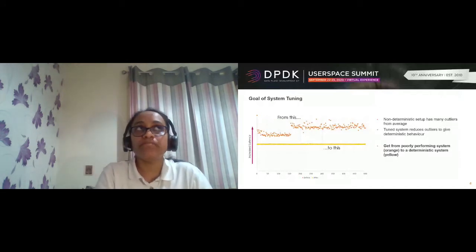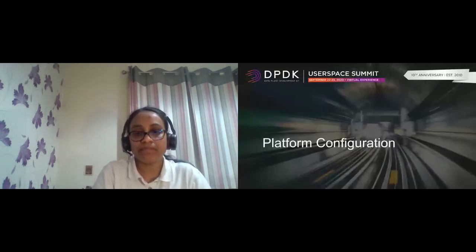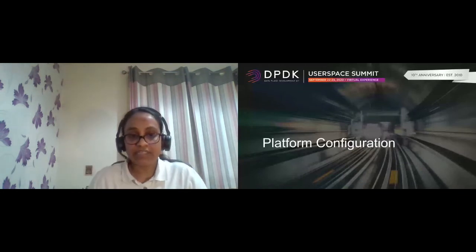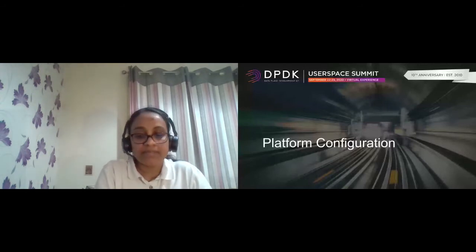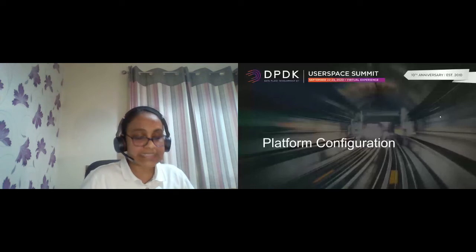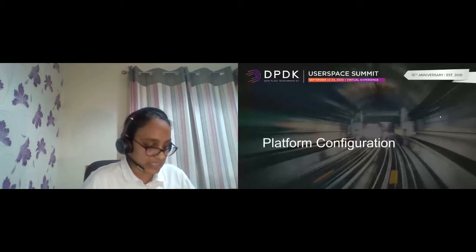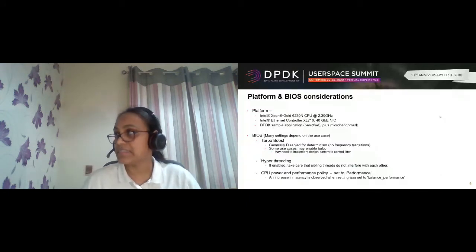Okay, so to go into the settings, let's start with the platform configuration that you should be doing. To benchmark the latency, we have used an Intel Xeon 6230 CPU and a 40 gigabit Ethernet controller, and on the software side the DPDK basic forward application and the benchmarking code. If we start with the basic thing, BIOS settings, the first thing you need to consider is turbo boost.